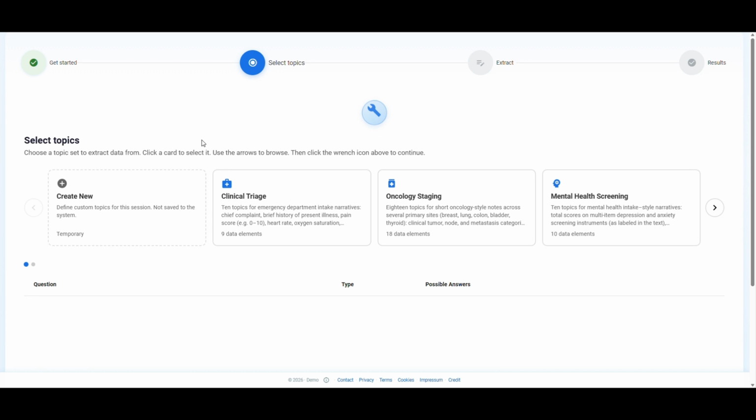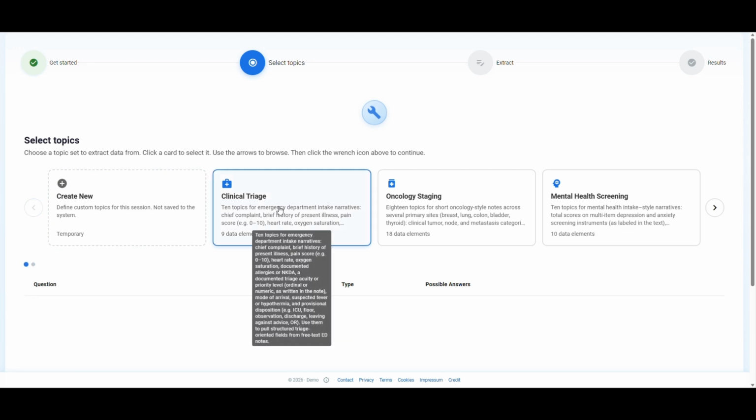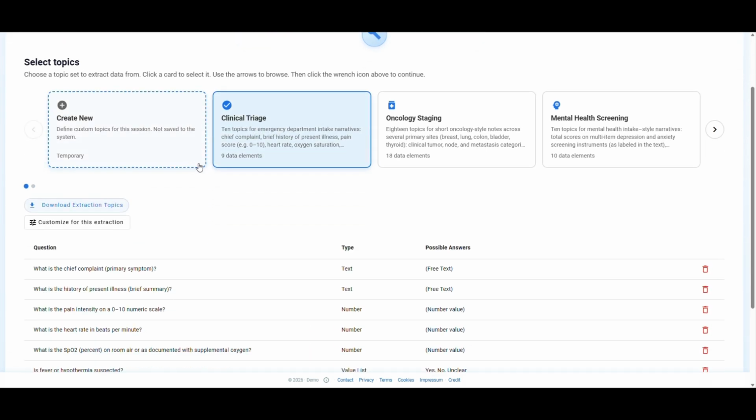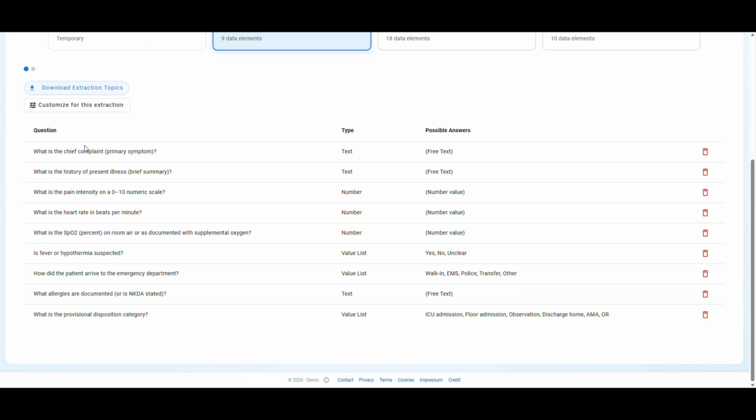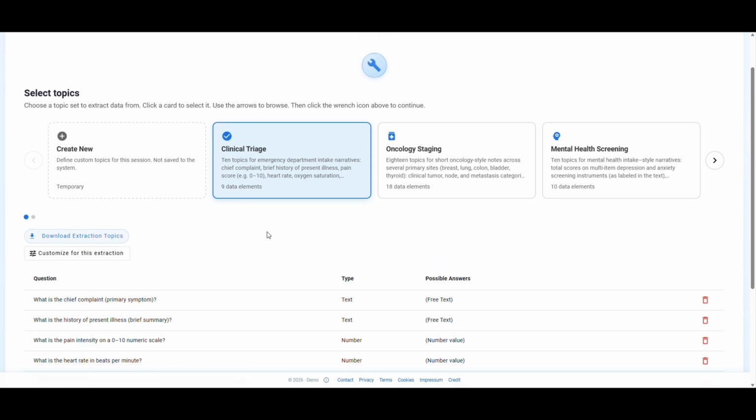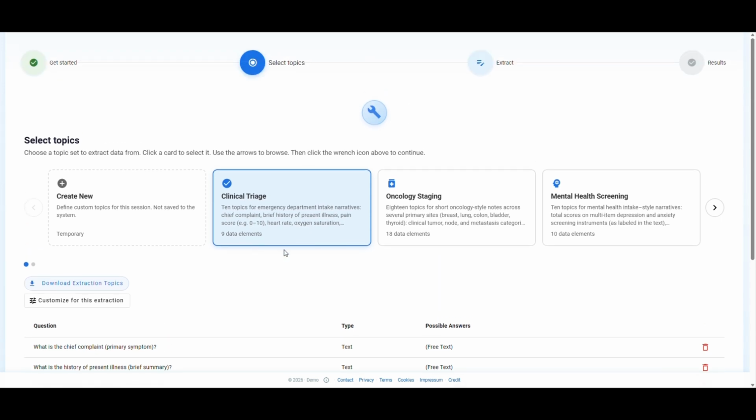In the second step, we next need to define the data elements that we actually want to extract, so the topics or questions that should be extracted. Now you can create the topics right here, and when you click on this button, or otherwise for this demonstration, we also have created a few sample data sets and structures that you can use. Let's go with this clinical triage use case. So this is basically a few different questions on vital parameters and so on to be extracted from a report of an emergency department.